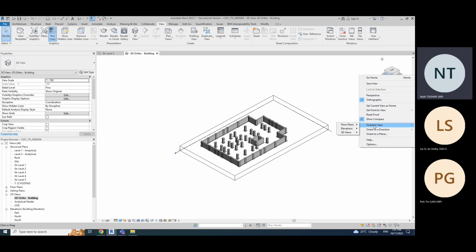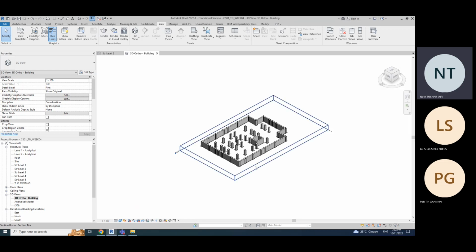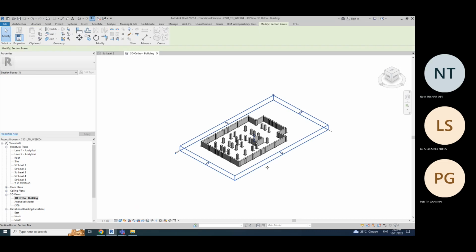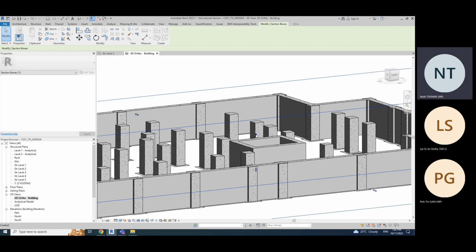Okay, go to here, orient to view, floor plan, and then select one of the floor plans which you have. Let's say just select level 1 or level 2, whichever. Okay, then it should show you just the level 3D. Okay, then you can click on this section box, make sure it turns blue. Then what you need to do is very carefully go and grab this blue arrow.